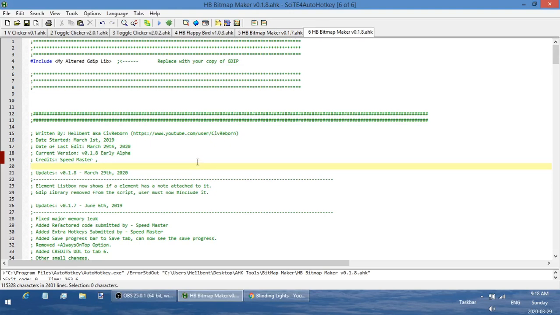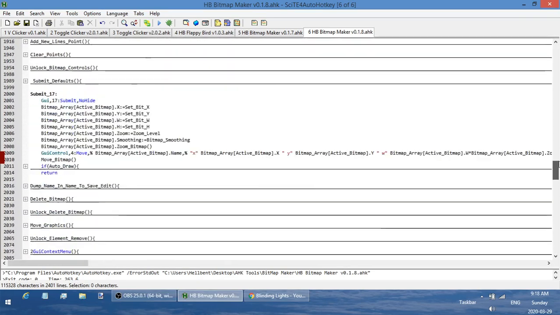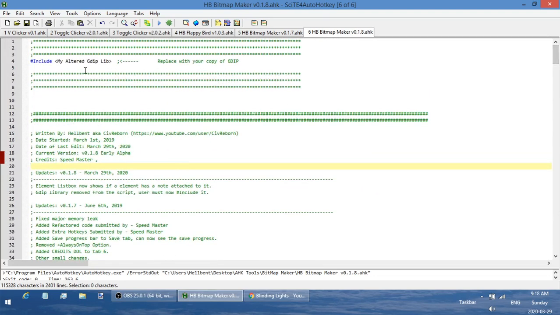Today I'm going to release a small update to my Bitmap Maker script. The update concerns two very small things. The first one is I have removed the GDIP library from the script, so it's no longer contained within the script. So now what you'll have to do is actually take your own copy of the GDIP library and include it up at the top.